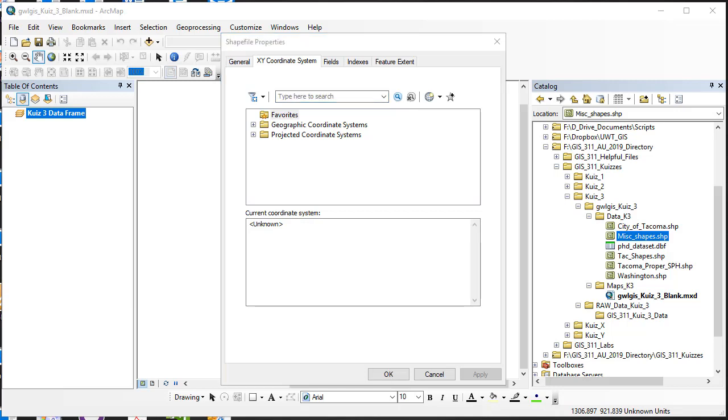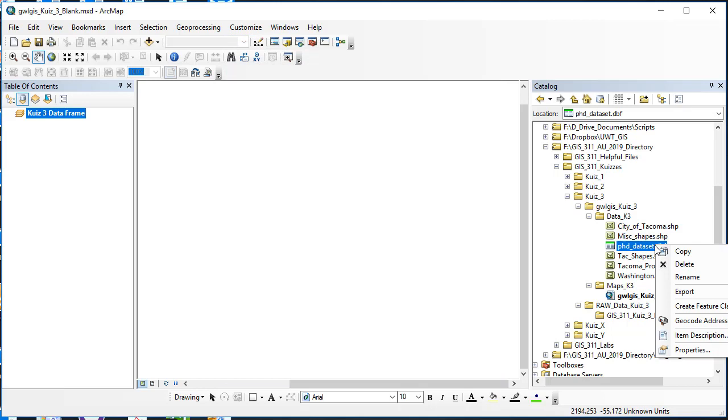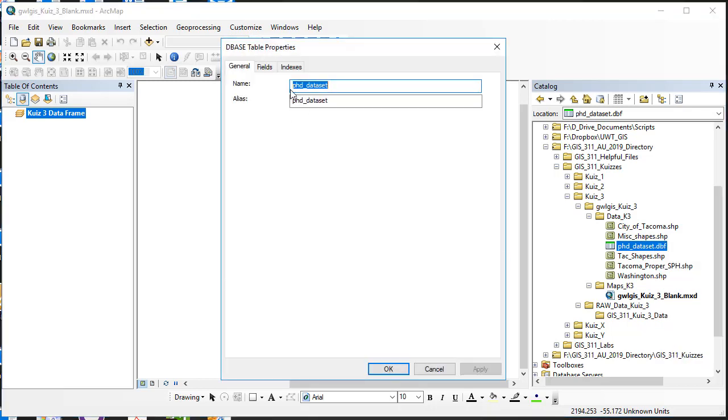Moving on to item 14. Use the PhD dataset to answer the question below. The current coordinate system. Well, right click, properties, there is no coordinate system because this is tabular data. It's a database, or it looks a lot like a spreadsheet. So there is no coordinate system, there is no geographic coordinate system, there's no projection, no datum, and no spheroid.